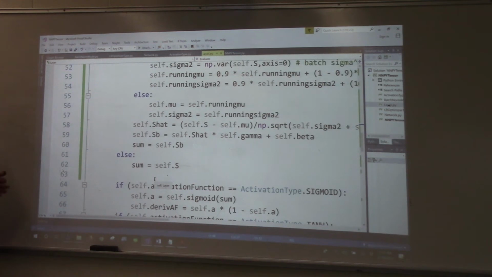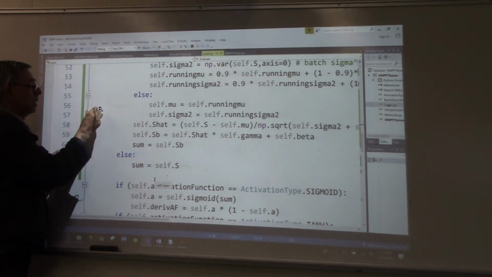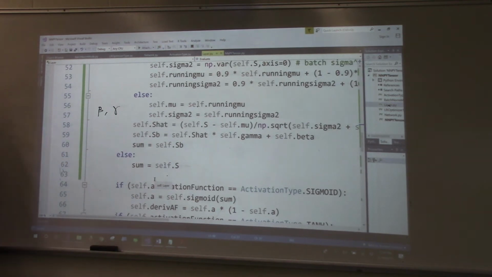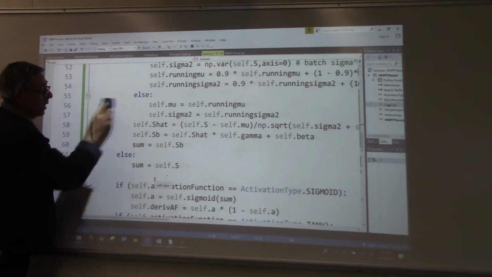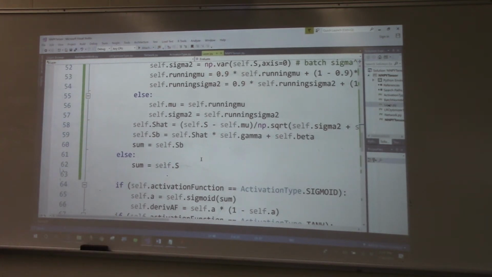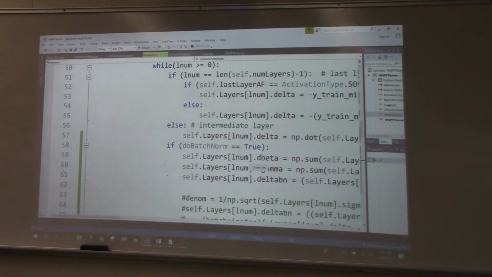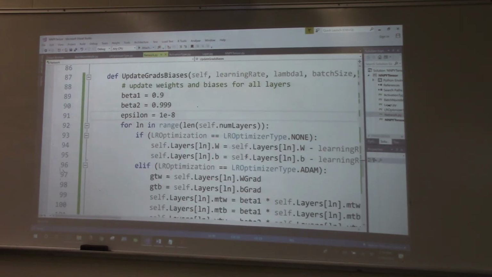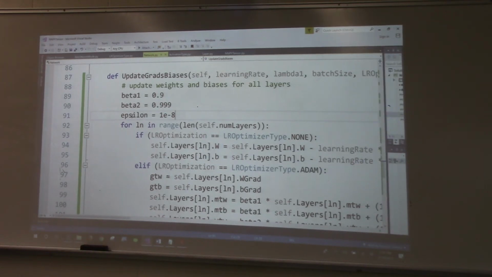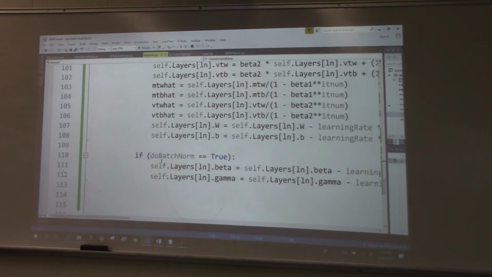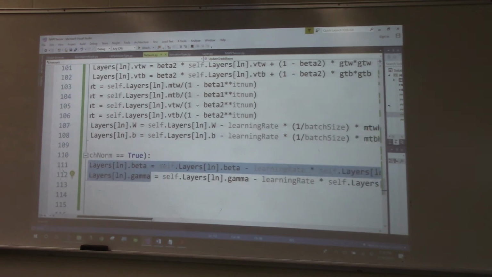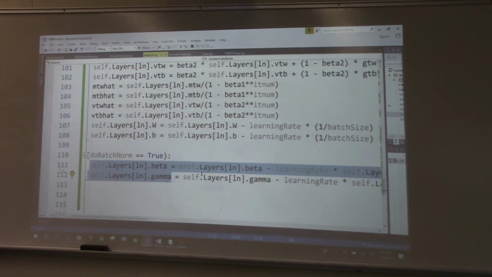Remember our beta and gamma are also parameters that we start randomly that the system will learn. So once we do the gradient update, if I go to the network class, update gradients and biases, over here 2 extra lines will be added. Beta minus learning rate. So let's make it a little bit smaller.